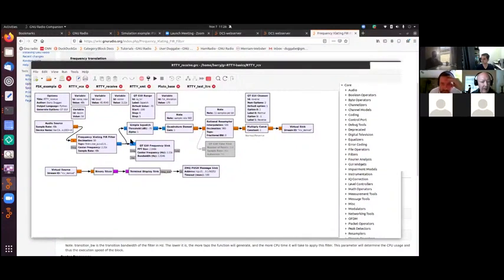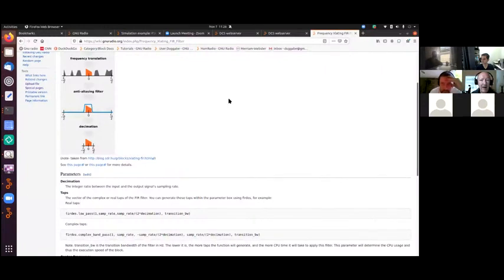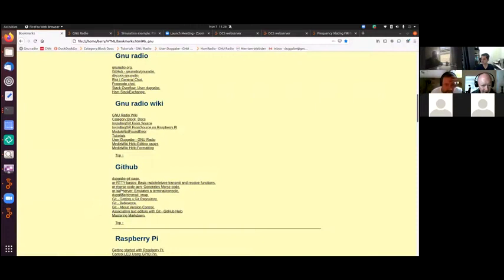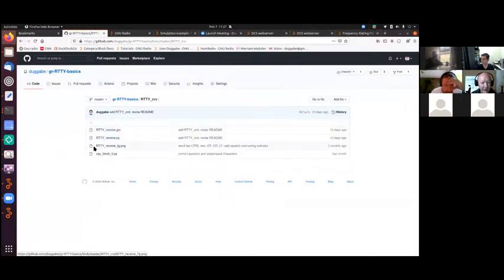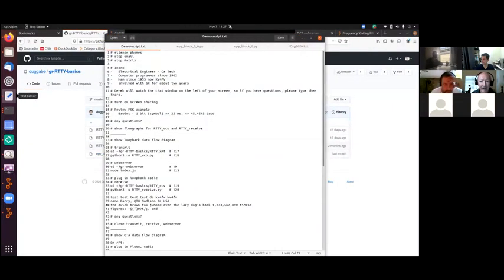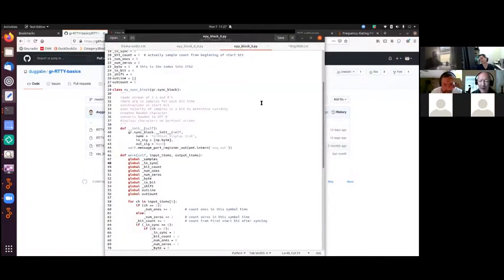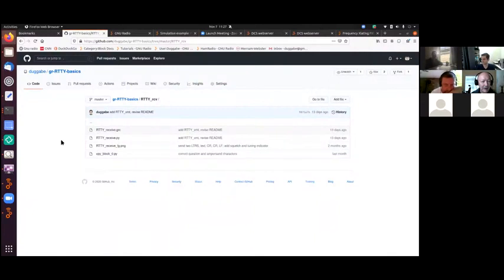Okay, here's my GitHub page. So you've got RTTY receive and RTTY transmit. If you went here, you've got the flow graph, you've got the Python, you've got a picture of it, and there's the embedded Python code that I showed you right there. So it's all yours for the playing with, and feel free to fork it and make modifications if you like.